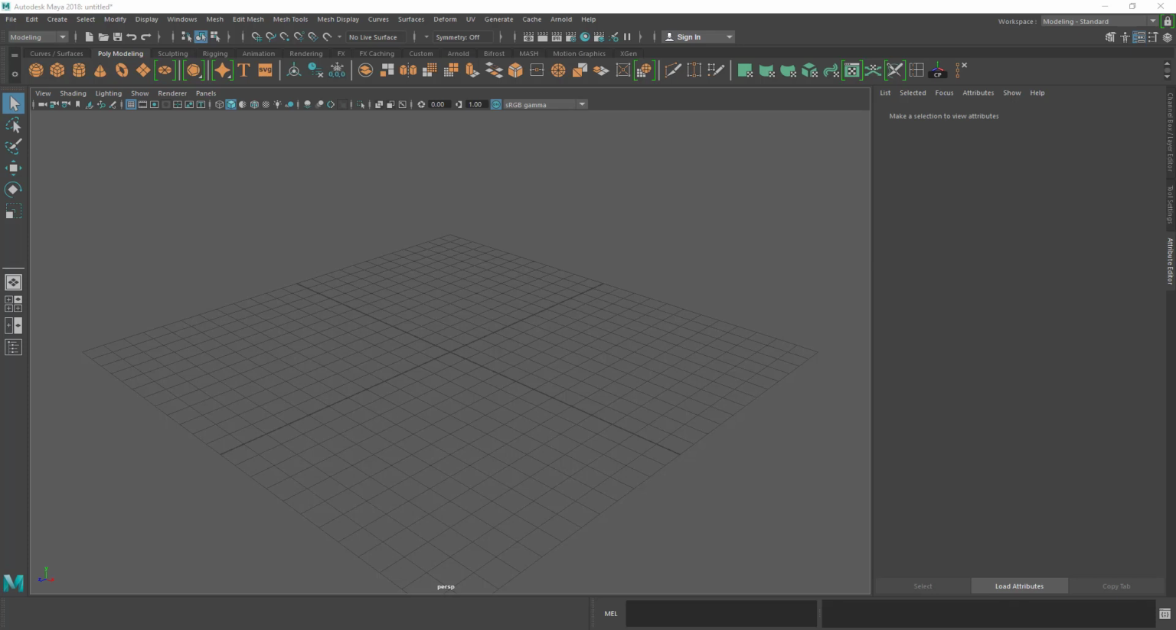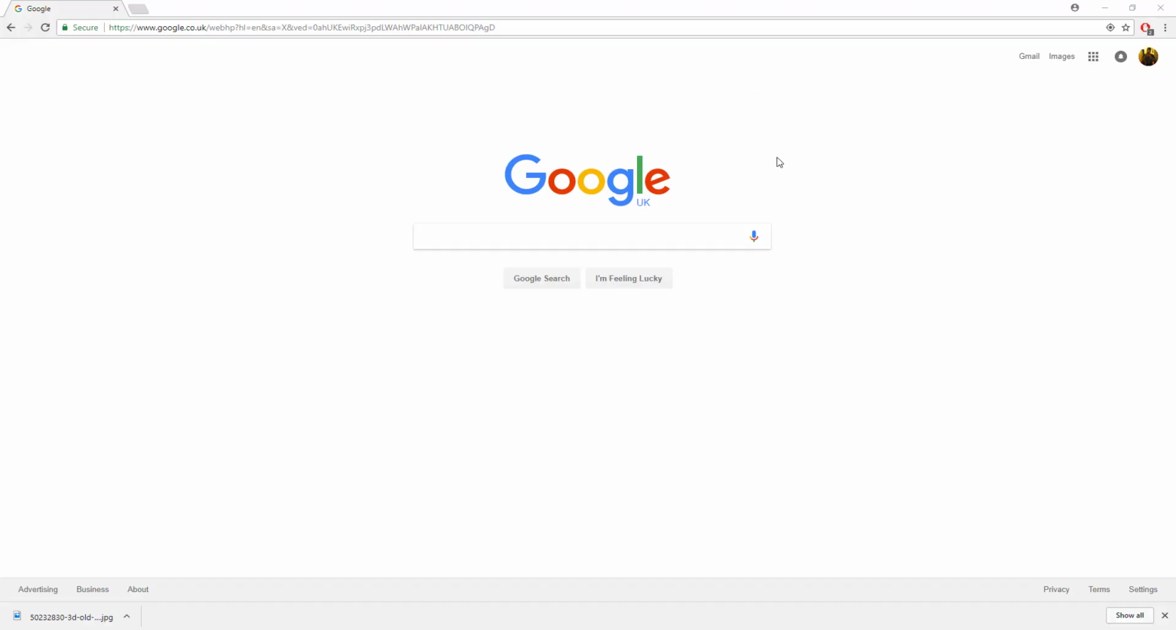Today we'll be making a 3D crate where we will go through the whole process from getting the images off Google all the way to the final render. So let's get started.